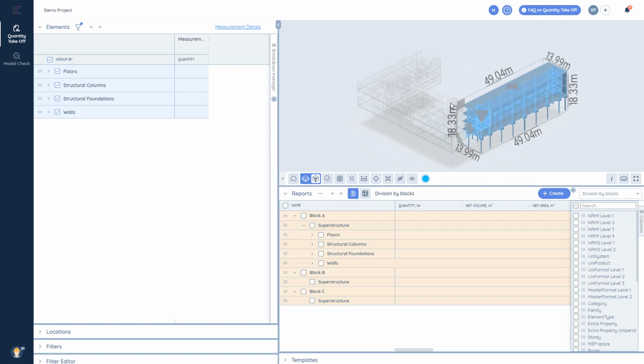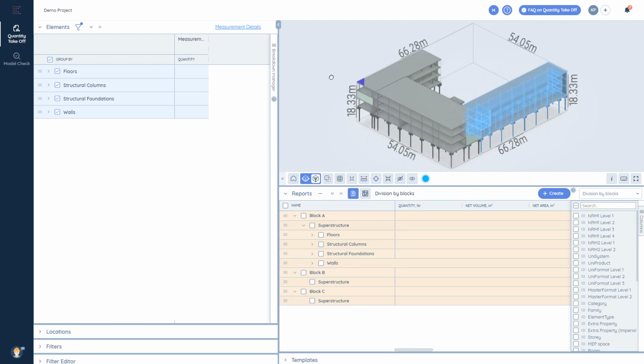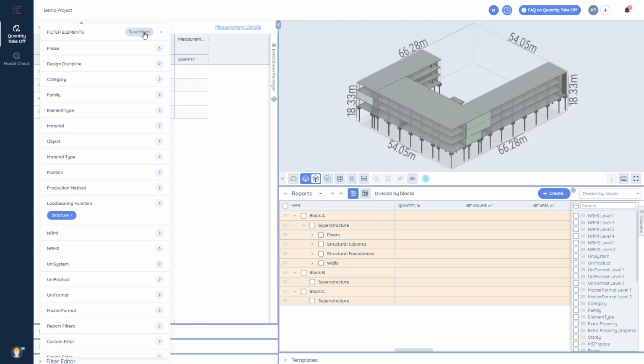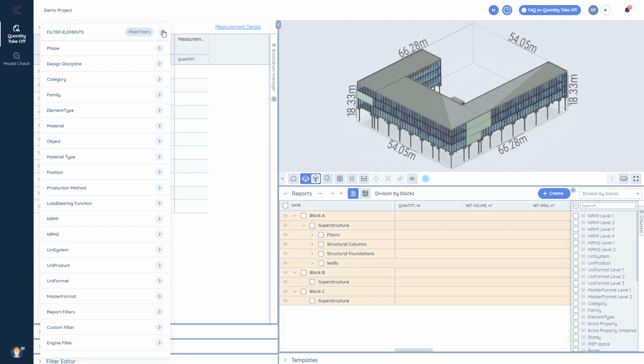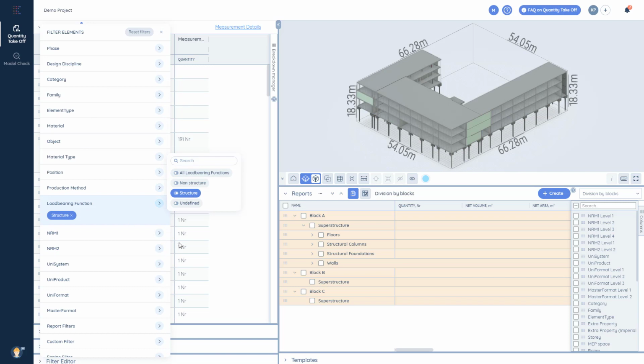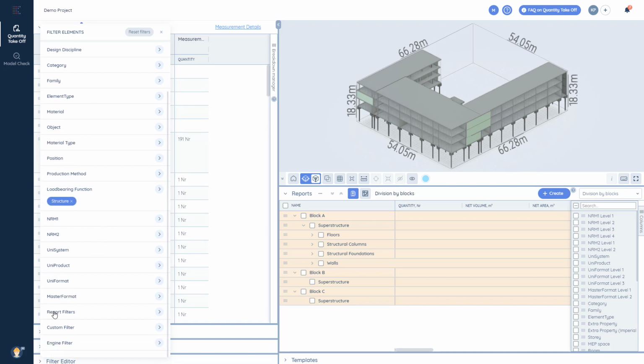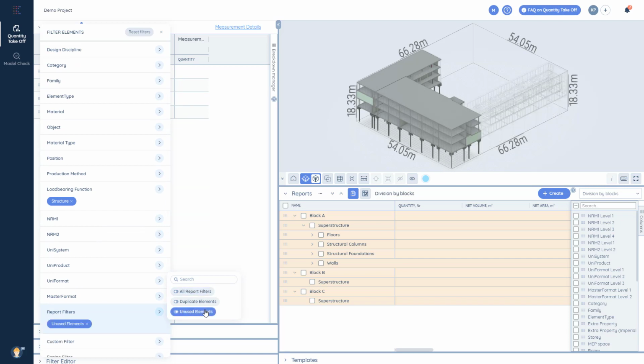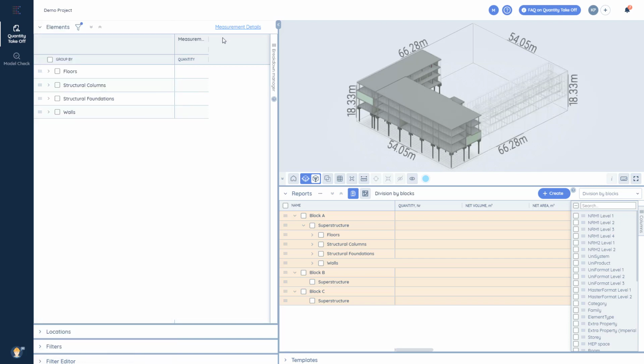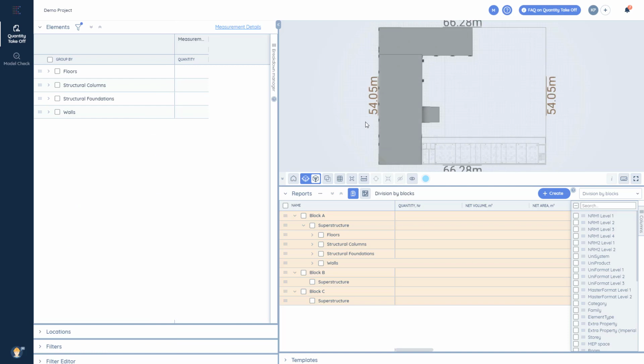Let's repeat the same actions with block B, but don't forget to reset all the filters for the beginning. We need to check which elements are already included in the report. Creo has developed a separate filter for this purpose. Open the filters list and click on Report Filters, selecting one of these for the unused elements. Now we don't see block A on the 3D view as it's already included in the report.